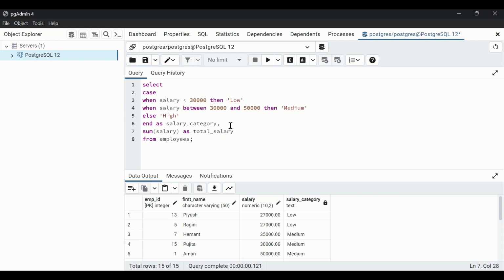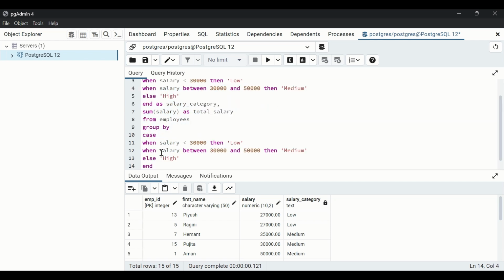So for that I need to use the group by clause as well, and inside the group by clause we will use these categories. So I will write here group by, and now I will copy this case and use it in my group by clause as well. What will this group by clause do? It will create a group based on those categories low, medium and high, and then finally it will calculate the sum of those salaries.